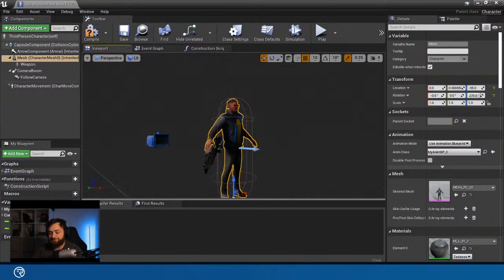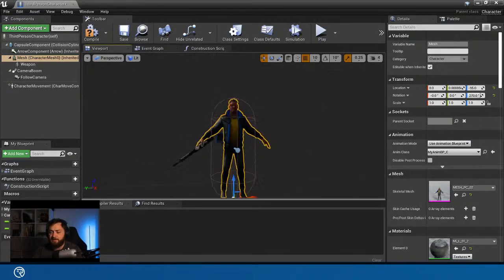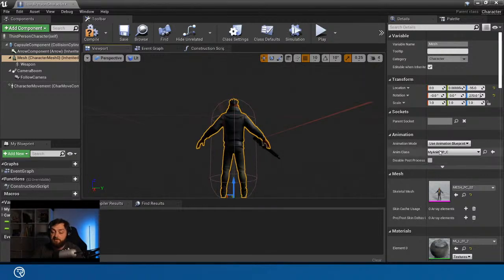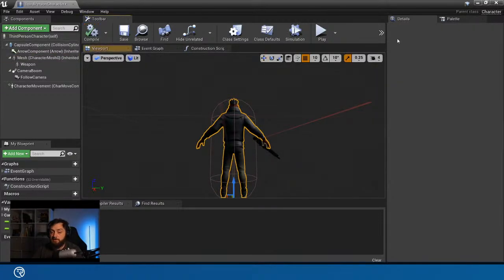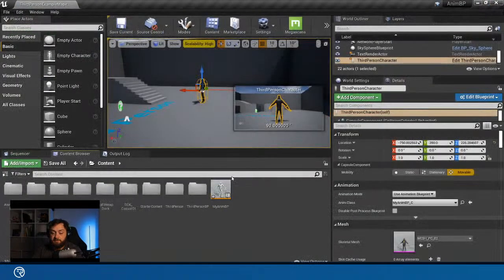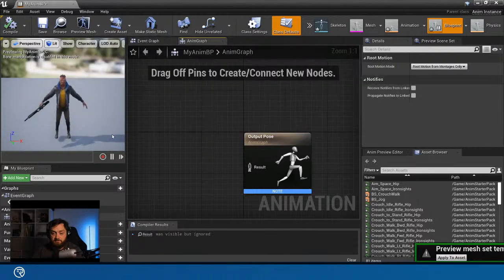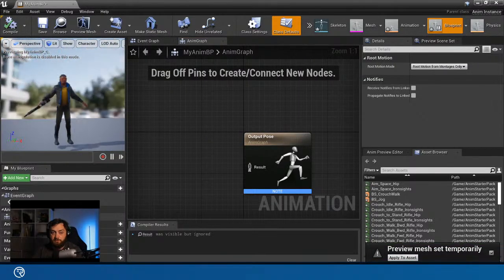But here we are, our character in T pose, or A pose more specifically, because they've got no animations on them at the moment on their animation blueprint. So we can hit compile there and go back to our animation blueprint. In here, I'm just going to change my preview mesh to match my one for this, so you can see it all looking quite good.